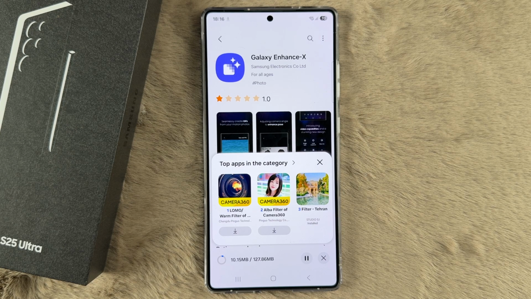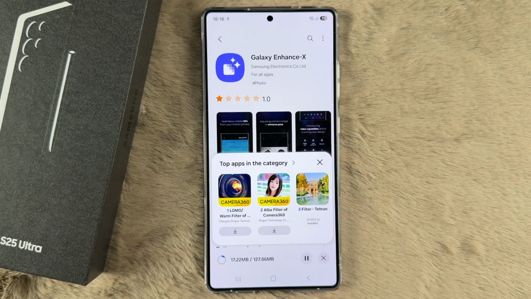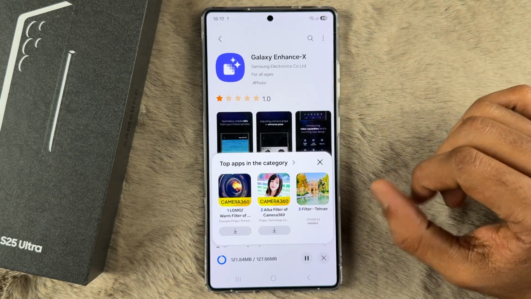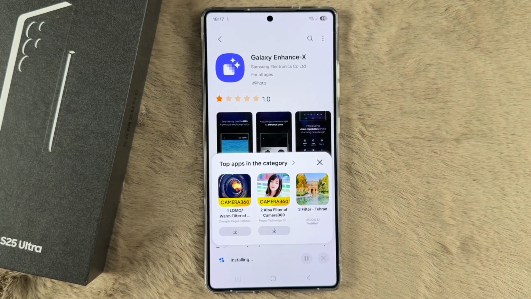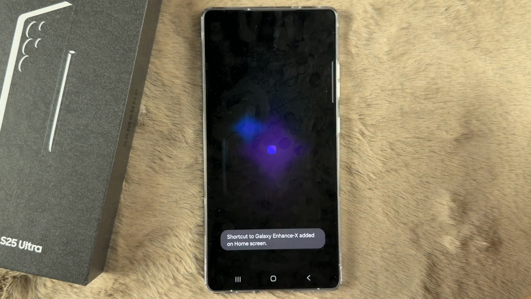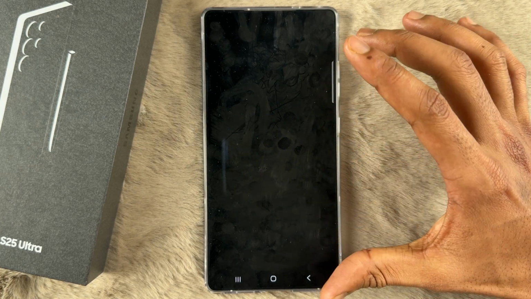So let me skip the video from here to completely install on my device. It's about to install. You just need to wait until all the additional files have downloaded to your device. After downloading all the additional files on your device, you will find that it is now installing. Now wait for the completion of your install process. Now you can tap on open to open this Galaxy Enhance X application on your device.